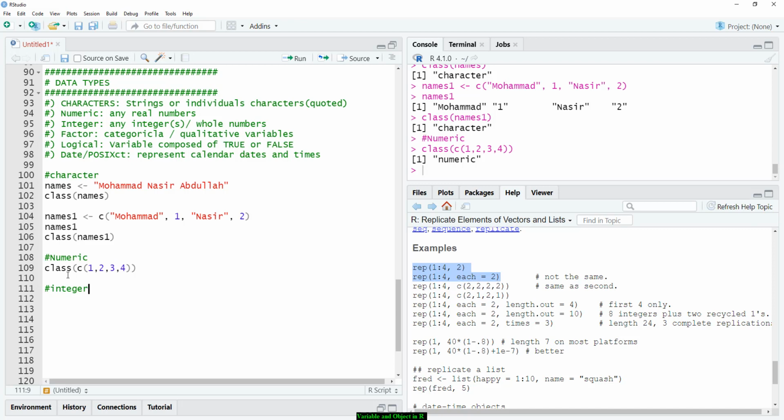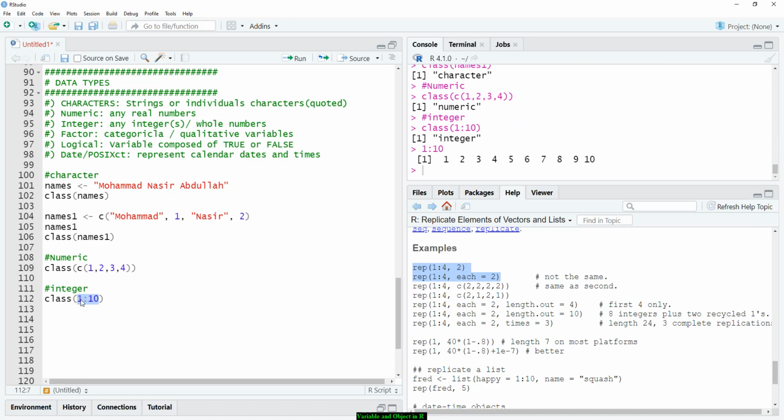So integer, right? Class 1 to 10. So this is integer. 1 to 10 means that 1, 2, 3, 4, 5, 6, 7, 8, 9, 10. So this is a integer lah. Right, in sequence form. Right, dalam bentuk sequence kita panggil integer. Right. So dalam kelas numeric dia boleh contain decimal point lah. Let's say 3.1. So this is still a numeric lah.